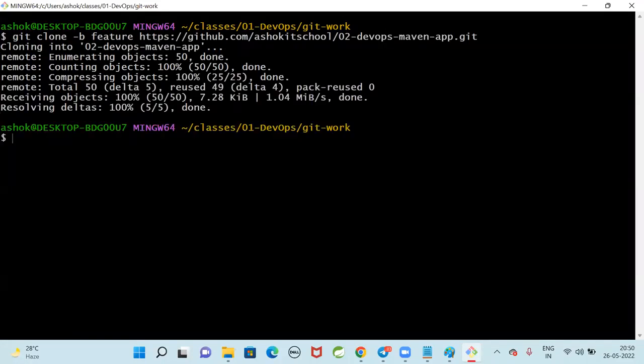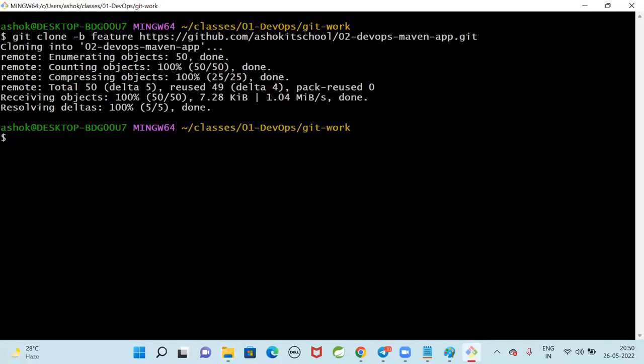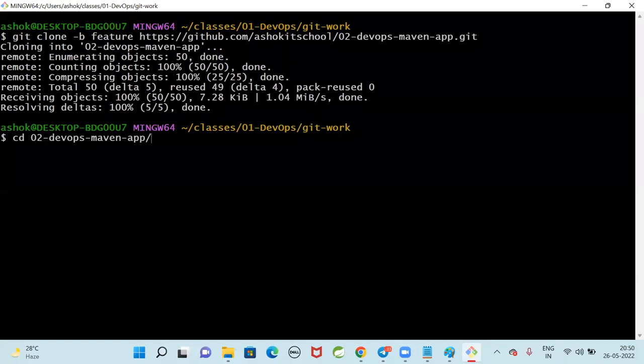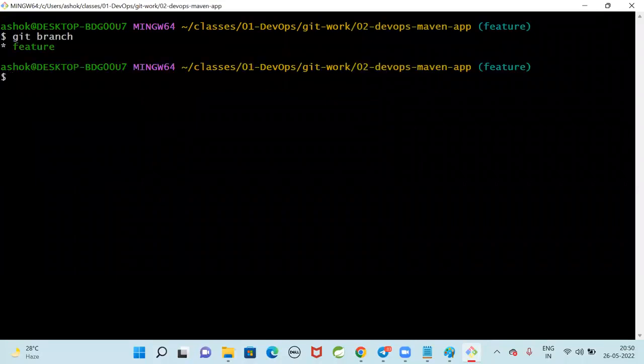Cloning into local. Now can you see the project is cloned? Currently I am outside of the project folder. Let me go inside the project folder. This is very important. I'm inside the project folder. Can you see what the branch is now? Currently I'm pointing to the feature branch.